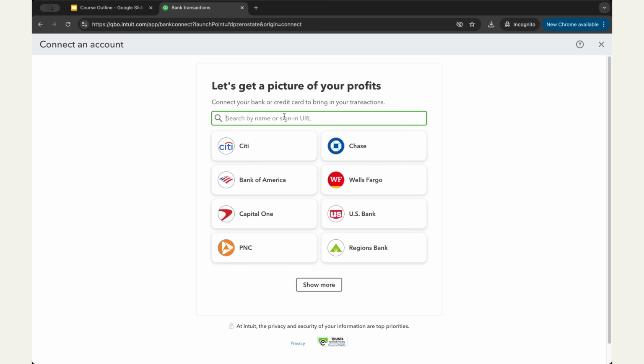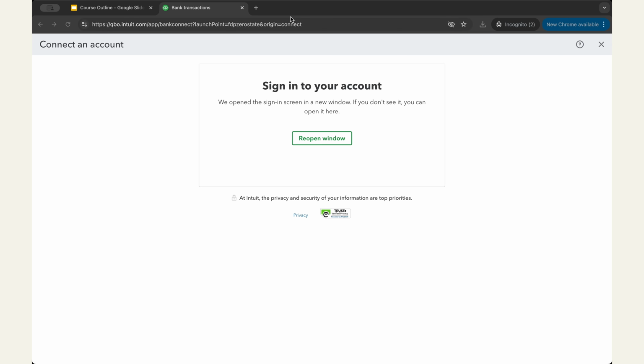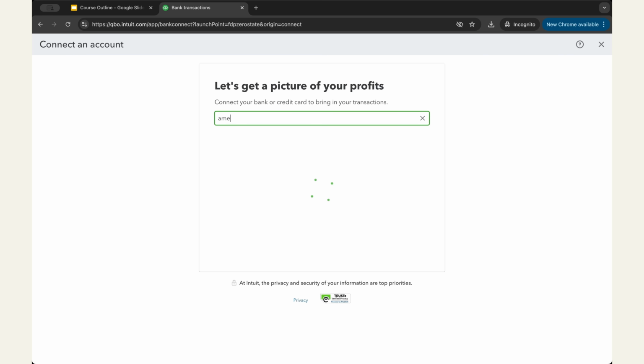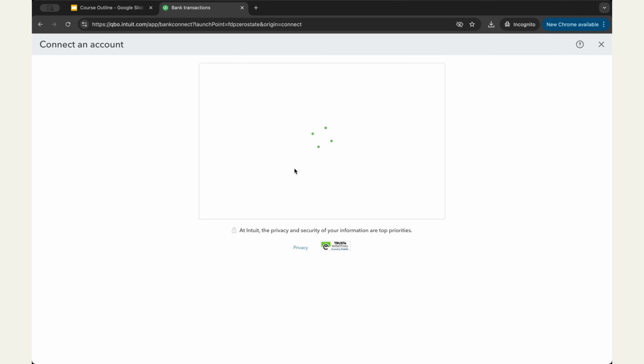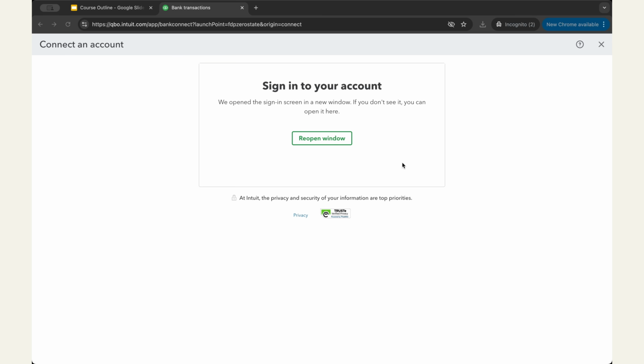So again, depending on who you bank with, just go ahead and search for the bank that you bank with. So just for example, because it's here right on the screen, I'll just click on Bank of America. If I was banking with Bank of America, I would just click Bank of America, sign into Bank of America, and then you'll see a pop-up come up to enter your user ID and password. Similarly, if I wanted to connect my Amex bank account, or I should say credit card, I would click Amex, sign into Amex, and then the pop-up window will look slightly different. And then obviously you would just follow the prompts to authenticate yourself.